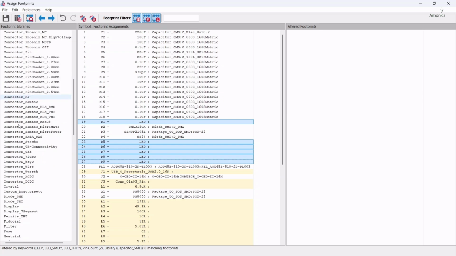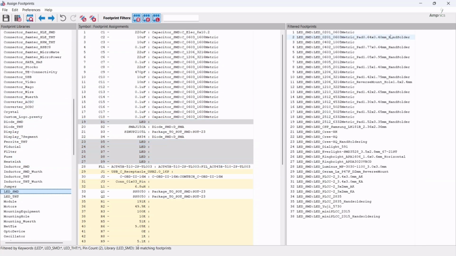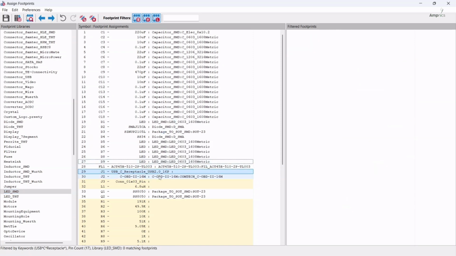All right, now go down here and look for LED SMD. Okay, what I'll do here, I'll use SMD LED underscore SMD 0603. Okay, double click on this.